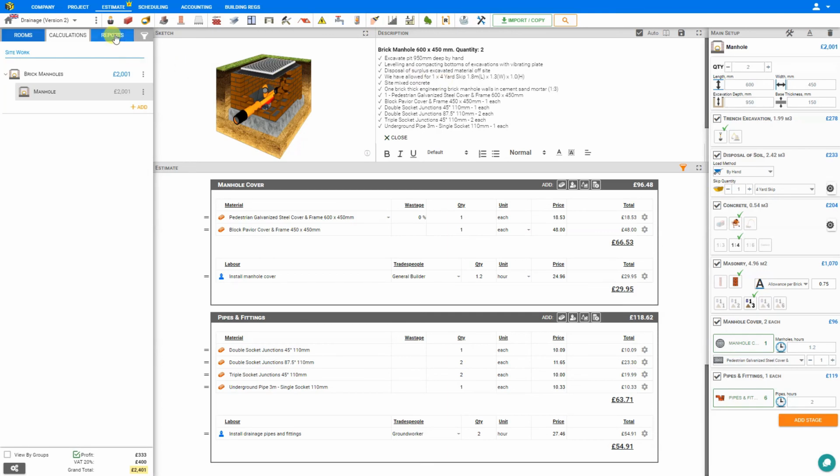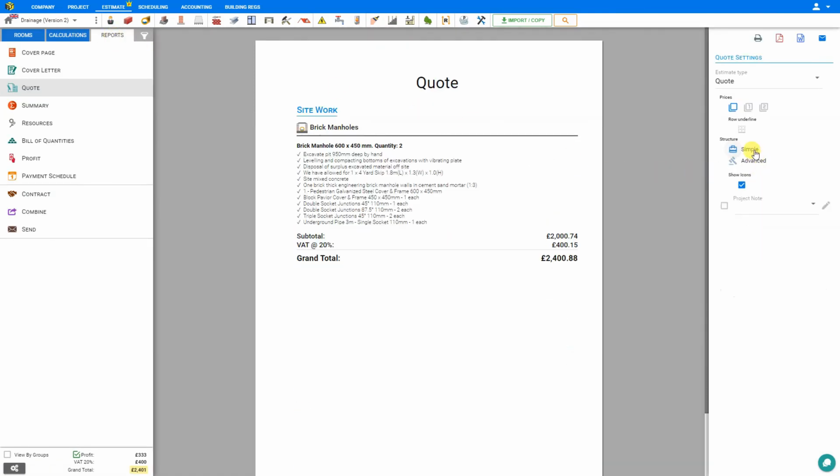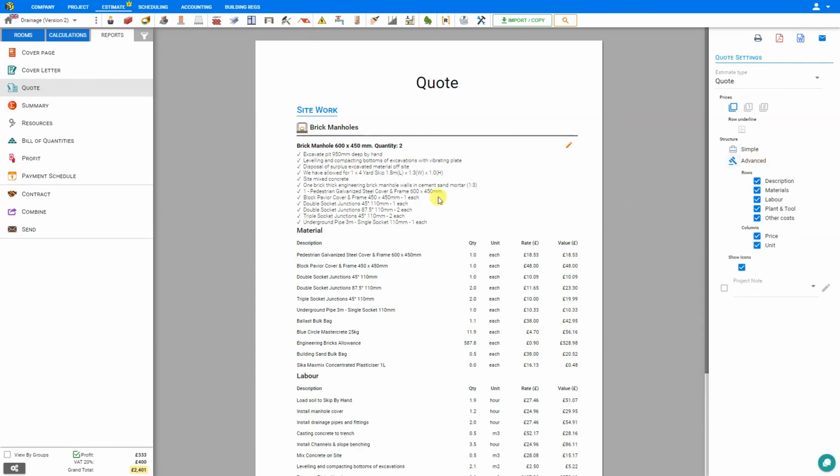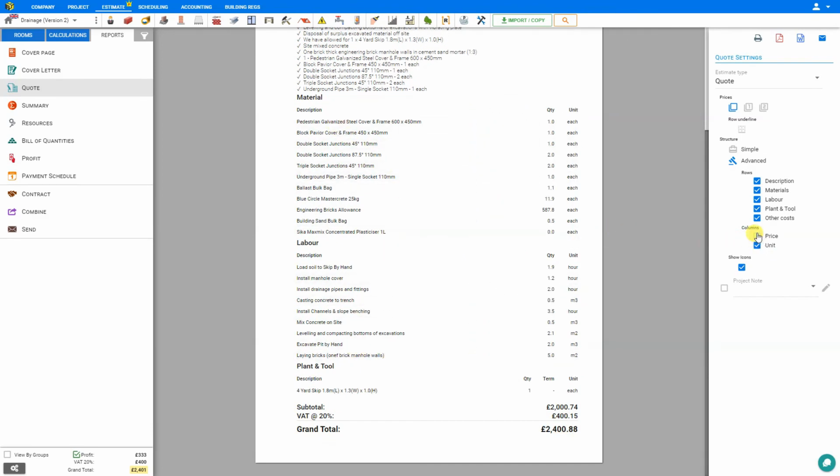To see the customer quote, we can go to the Reports tab, and here we can show this in either simple format with just the description and grand total, or we can show advanced with the breakdown of all the materials and labor required, and we can show that with prices or just units to act as a table of quantities. Up at the top, a series of icons are just a click away from printing this, exporting as a PDF, a Word document, or as an email.